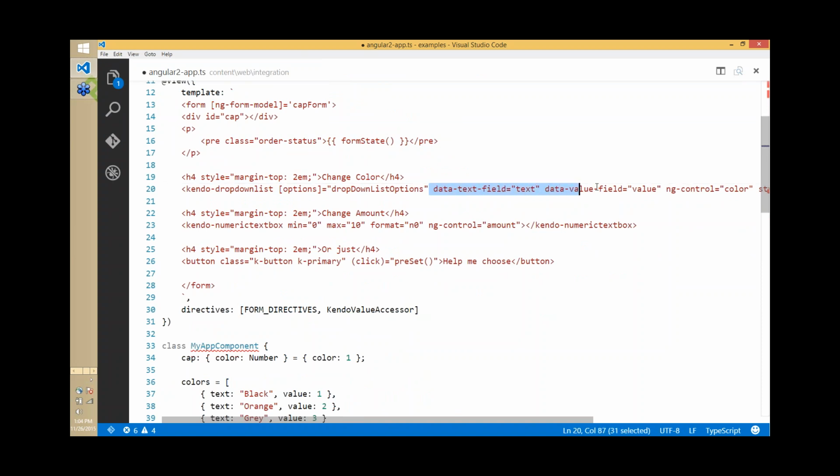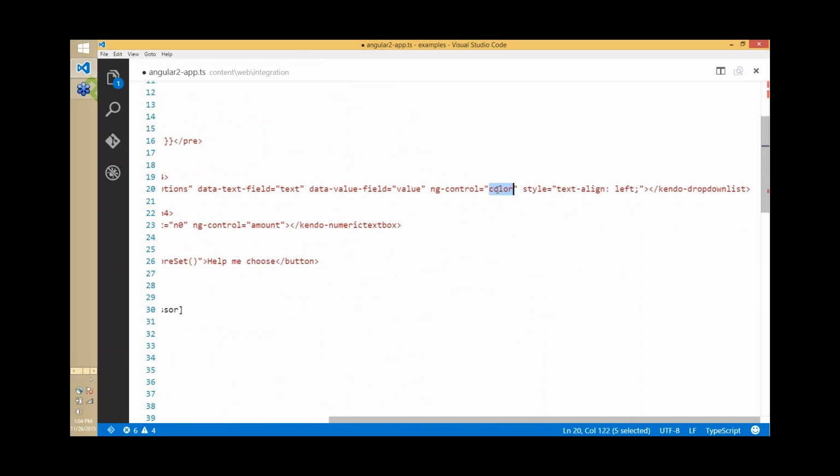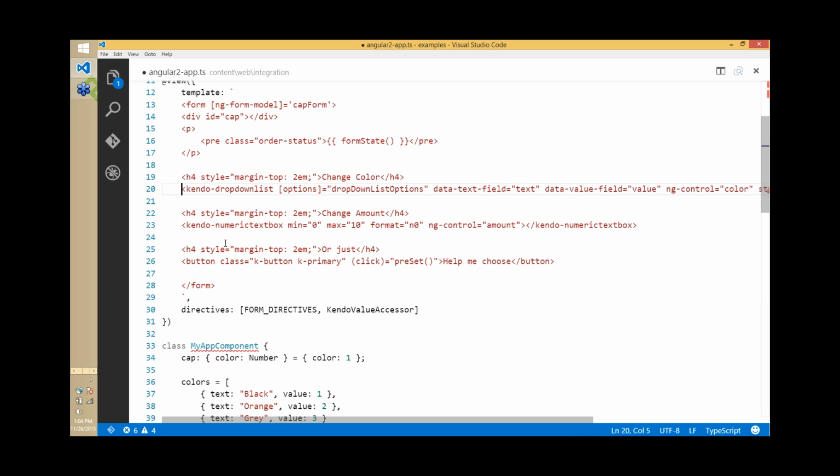Data text field is this, data value field is this, and then ng control. So what's the model? That's the color model that I want to use, as the property that I want to use, right? And then I have Kendo numeric text box, and then I have button class, button k primary. Notice here, the data binding syntax is now always like a bracket. So this is the event binding, that was a property binding. So within brackets you say click, and then you call whatever method that you want to call.